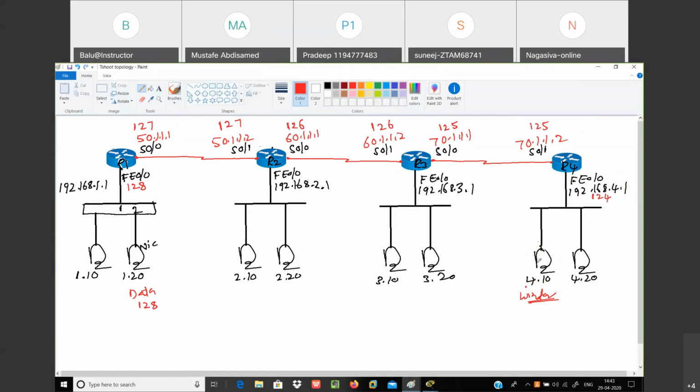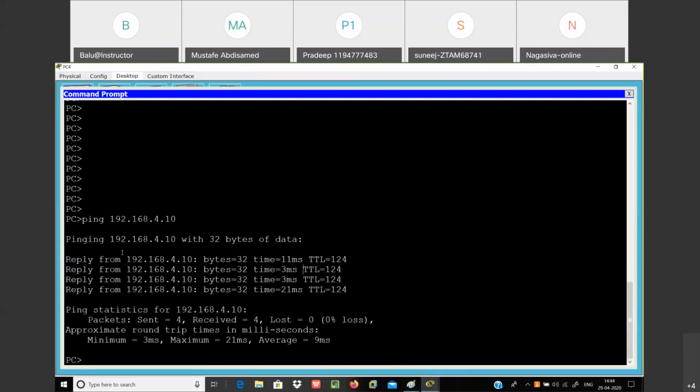Now from the R4 FastEthernet, we reach the destination computer. Here, at the end user, what is the TTL value? 124. Now we'll come back to a practical example. If we check here, to reach the 4.10 computer, what was the TTL value? It showed 124. So by seeing the TTL value, we can now find out that we can consider the destination to be a Windows machine. It can be a client Windows or a server Windows, any of them. You can say it's a Windows machine. Right?